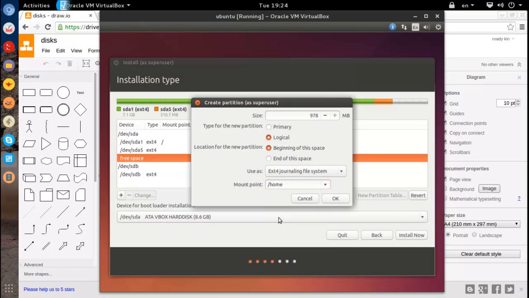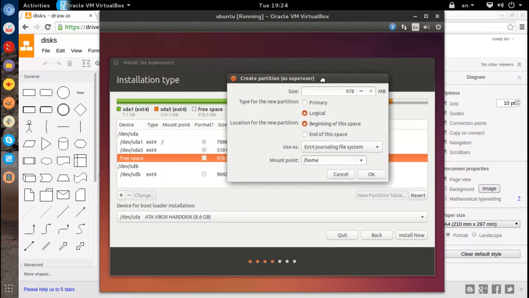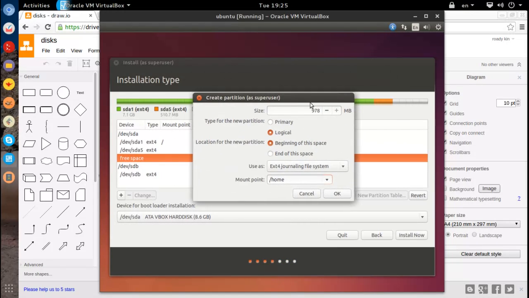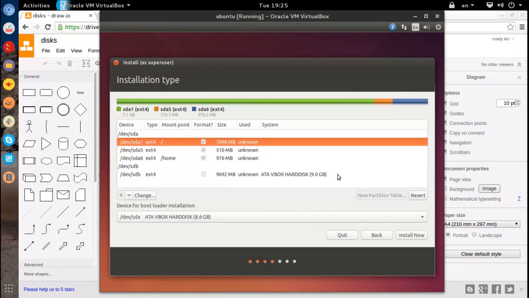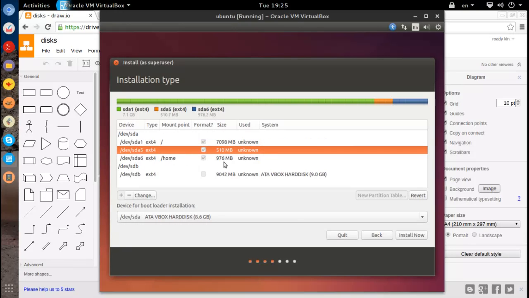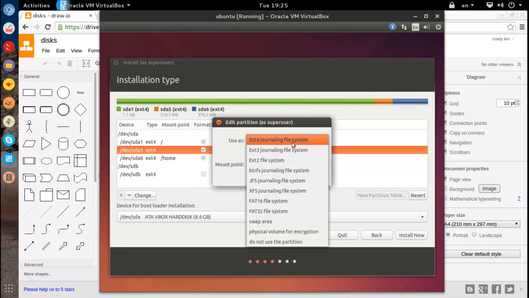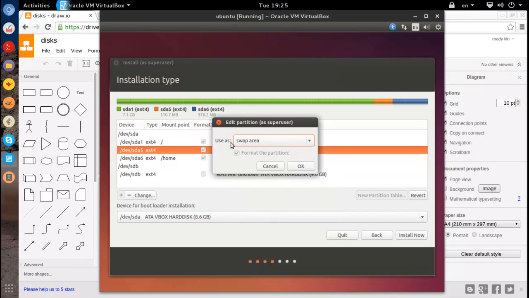But on big hard drives, your home partition will take the most disk space. So I will just say that it's the beginning of the space, it's logical, it's /home, and it's ext4 with all space available. Let's press OK. So this will install the system into the root folder, creating swap and home folder. Oh, I actually need to change this for swap area. Use as swap area.